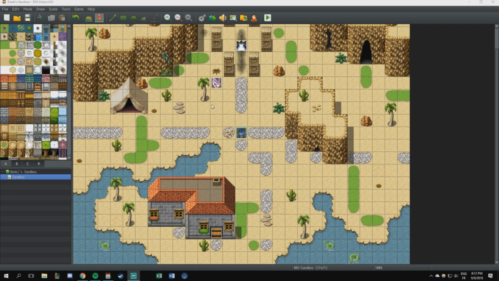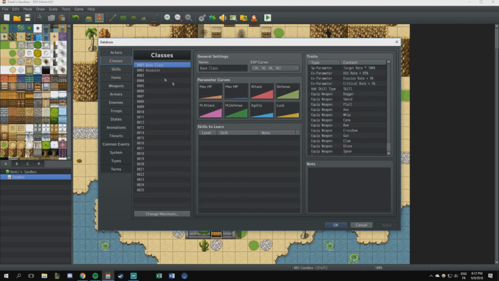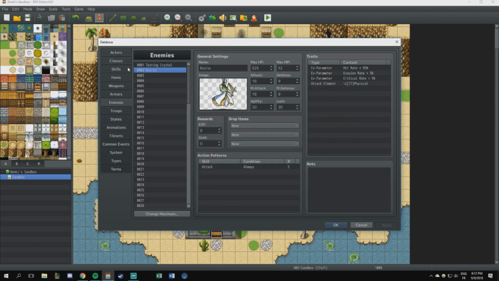So it's the first episode of how to balance your RPG Maker game, and in this episode we will see the parameters: how to balance HP, attack, defense for both heroes and enemies.